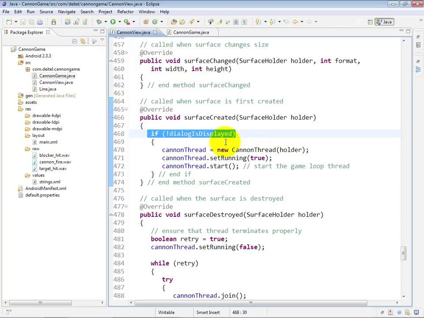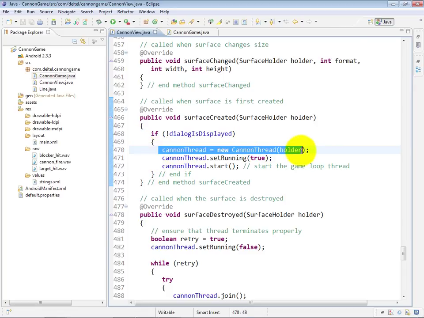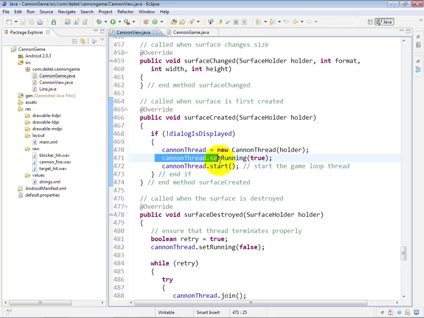So as long as there's no dialogue displayed, we will create a new Canon thread, giving it the surface holder object as an argument so that it can use that, for example, to obtain the canvas for drawing on the surface view. We then say to the Canon thread set running true, which sets a Boolean variable in our Canon thread class that indicates that the thread should be running right now, and then we start the thread's execution.